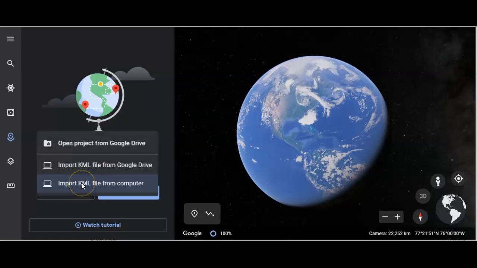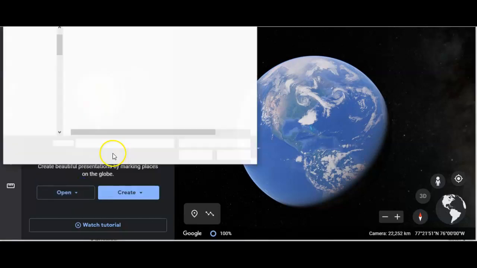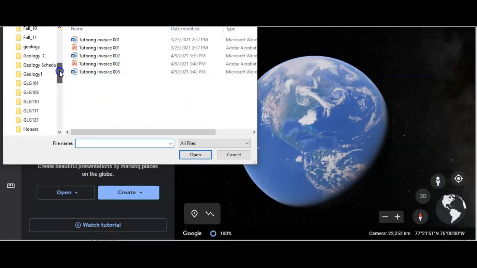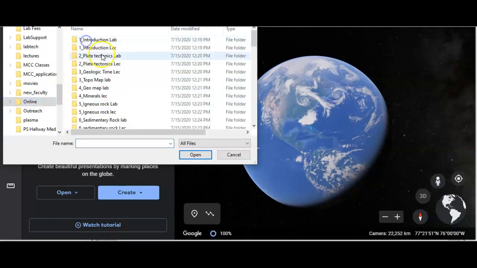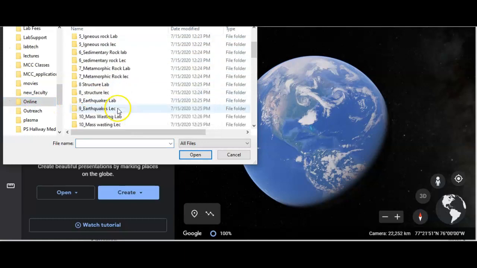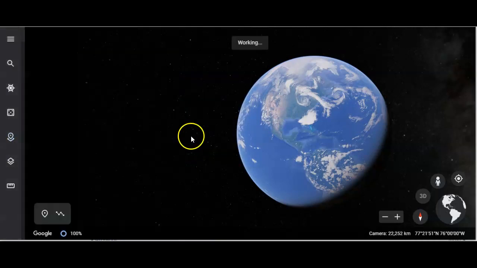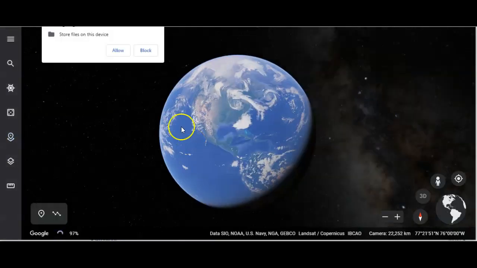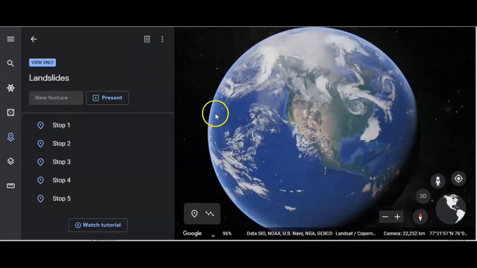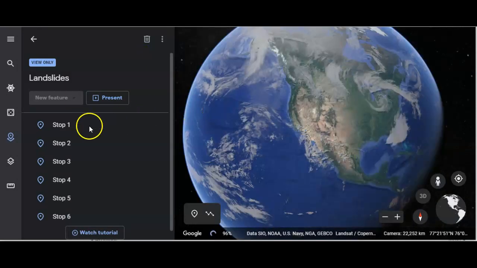And then we want to find where that file is. So hopefully we can look here and see that it is somewhere in all my mess of stuff. And we go down to our mass wasting here. And here it is here. We're going to open that. And so we're going to say don't bother us. So here we have some stops.